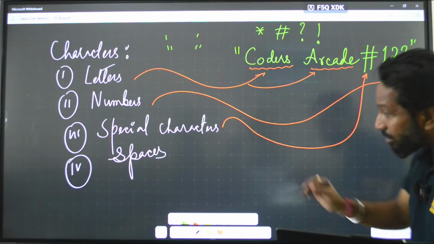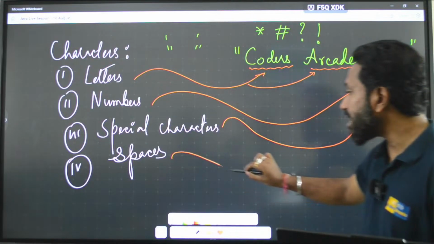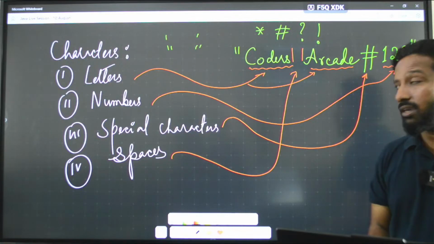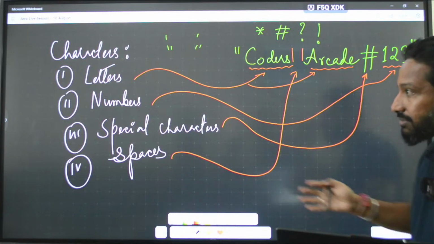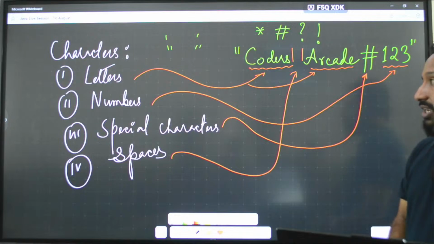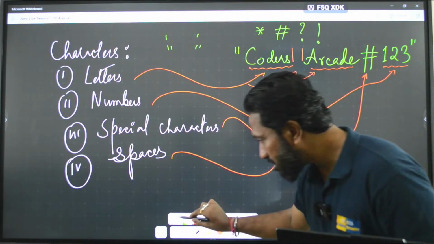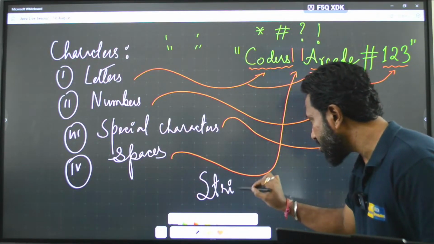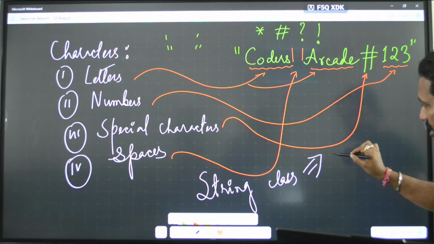Fine. And I was talking about the spaces. So these are the spaces that I have given in between. I have given one space in between. See, this is the space. Okay. So a string is a collection or sequence of characters which can have letters, numbers, special characters and spaces. Okay. And in order to represent strings in Java, we specifically use the String class. Okay, the String class, which is inside the package java.lang.